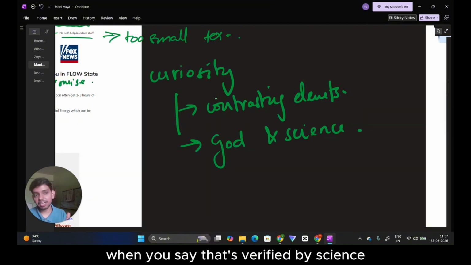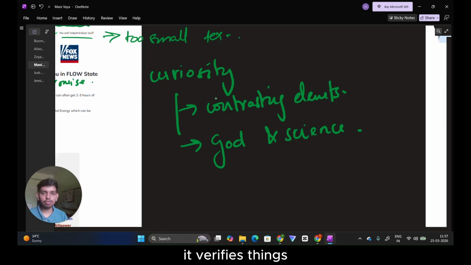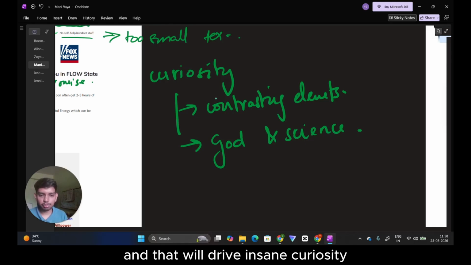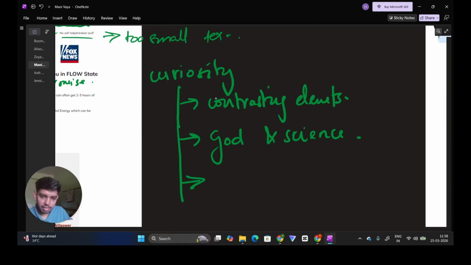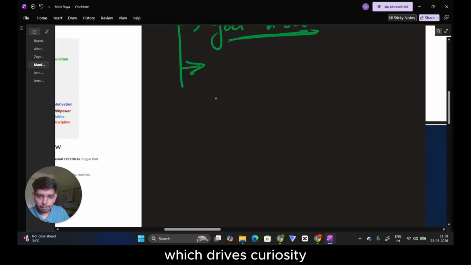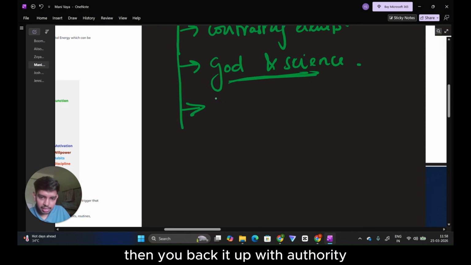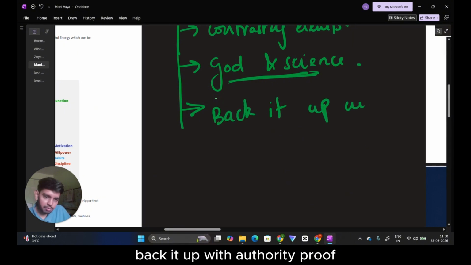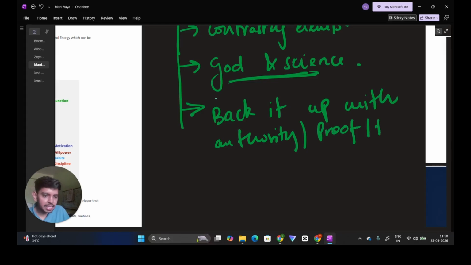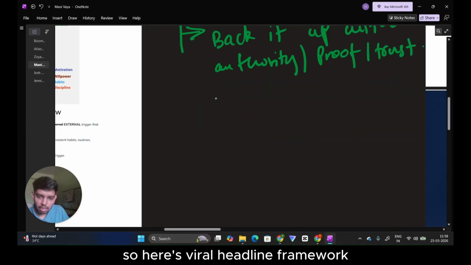And then secondly, when you say that's verified by science, because that's what science does, it verifies things. So if you say it's verified by science, again, it's a completely contrasting idea which you're presenting, and that will drive insane curiosity. Once you give this contrasting idea, which drives curiosity, then you back it up with authority, proof, basically trust. So here's the viral headline framework.